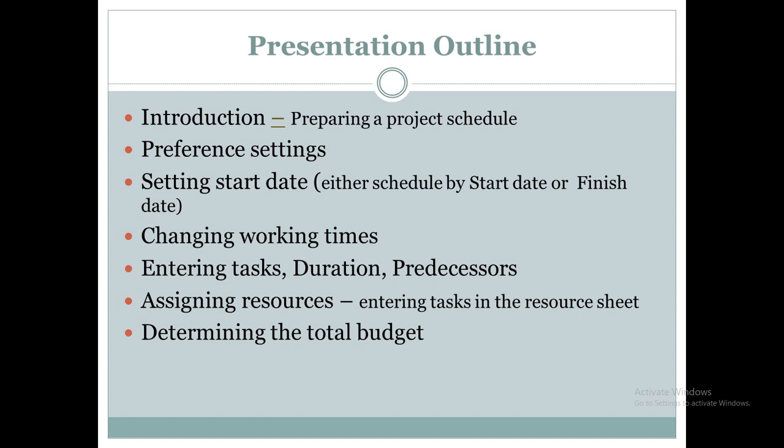Now, what happens when you schedule starting from the finish date? It means you're running these activities backwards. Once you've started with a finish date, then you'll be able to determine the start date.